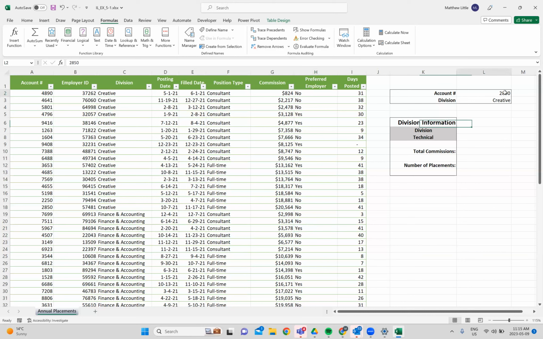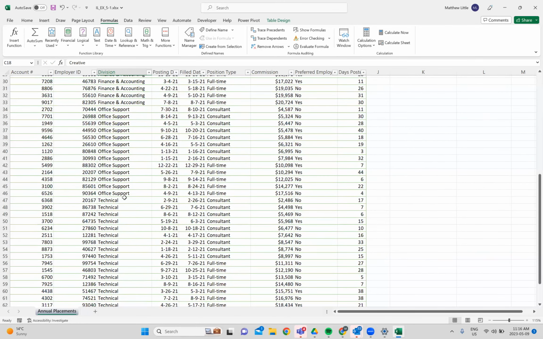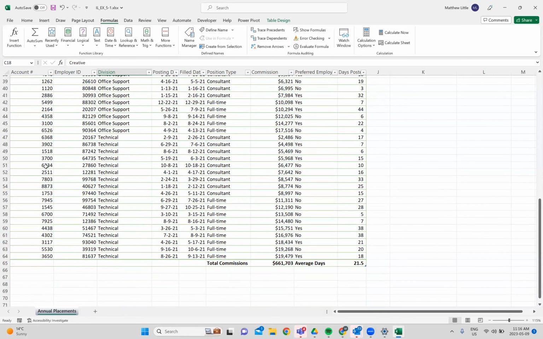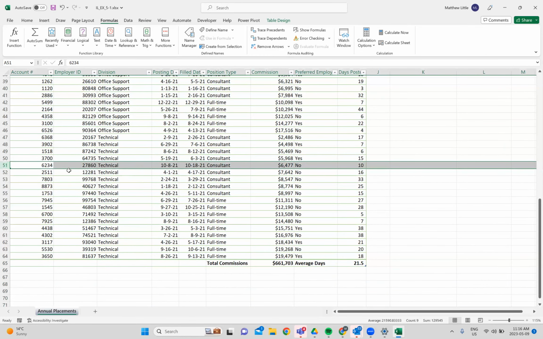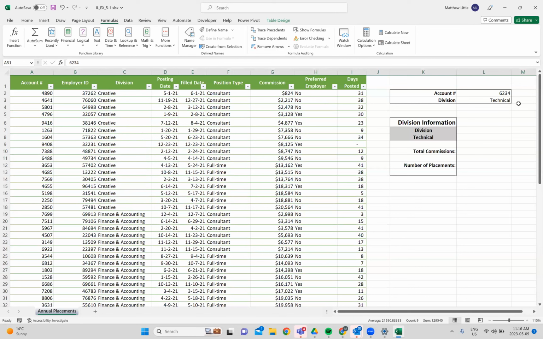Let's go up to L2. Let's type 6234. We're going to change our number. And it says technical. So let's just scroll down to verify. So 6234, here we go, technical. You can see how it changes and finds the exact match. So control home, we'll go back to A1.